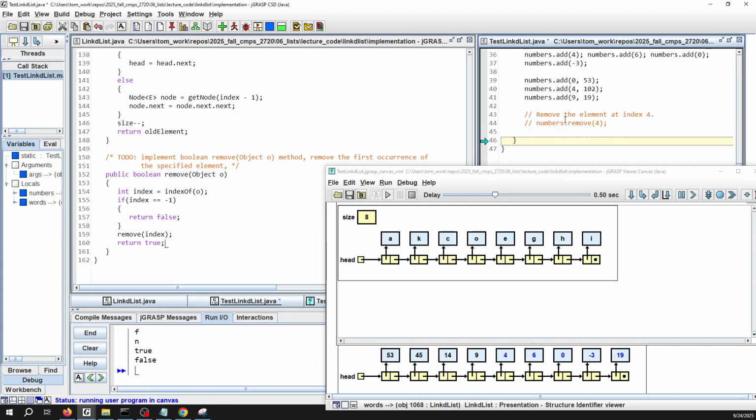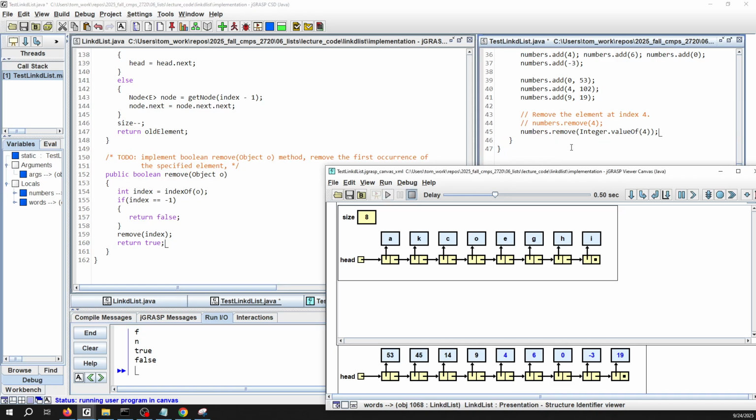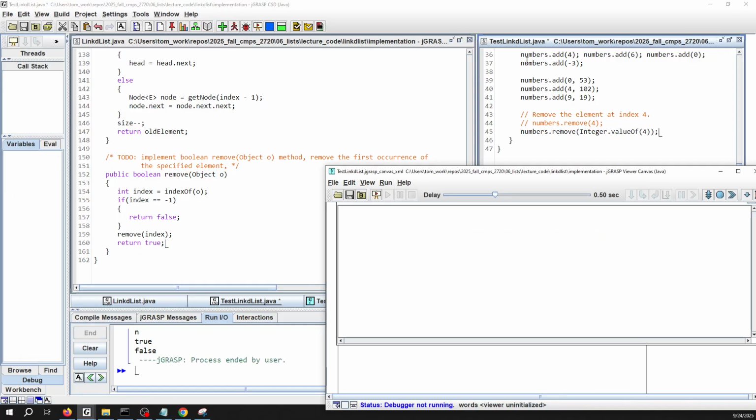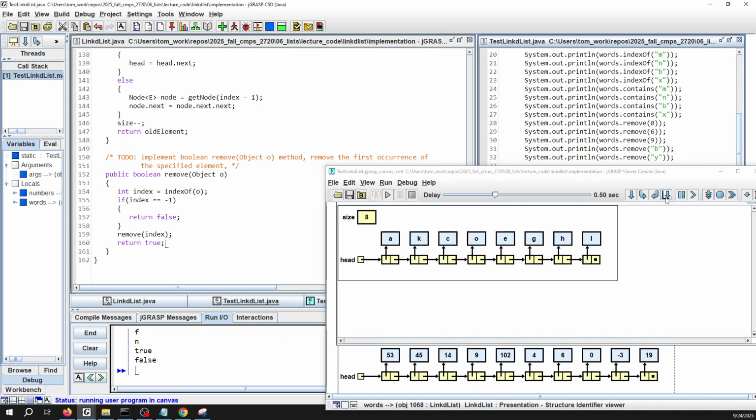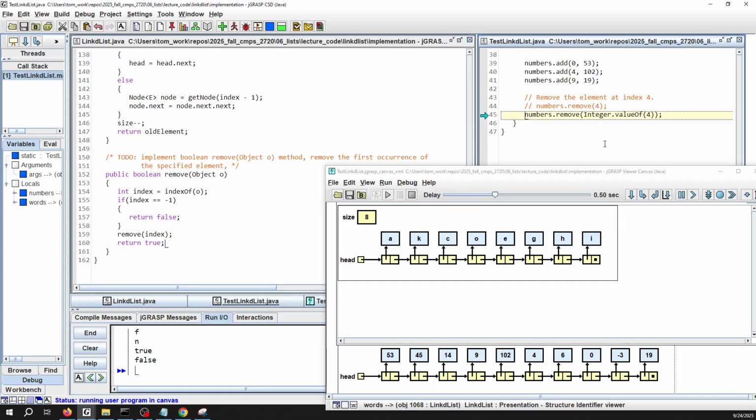So if you actually want to remove the value 4 because of that, then you would do remove, and I think it's Integer dot valueOf 4. Okay, that looks okay, and if I do that, then run that in Canvas, run down to here. Okay, so now I did Integer dot valueOf 4.